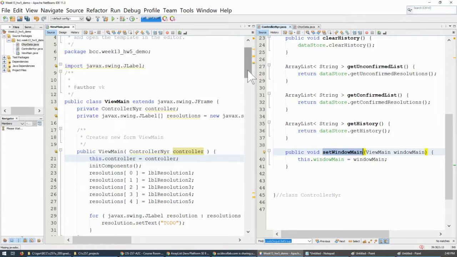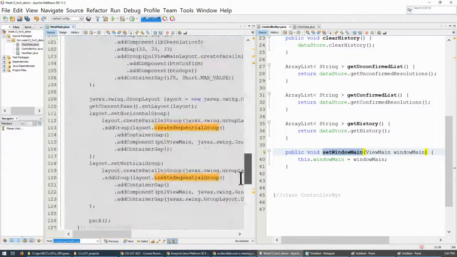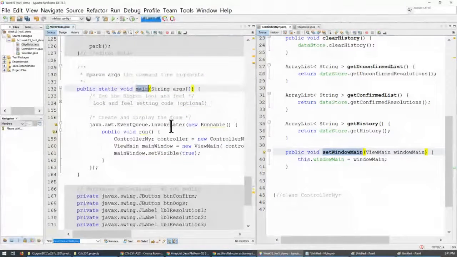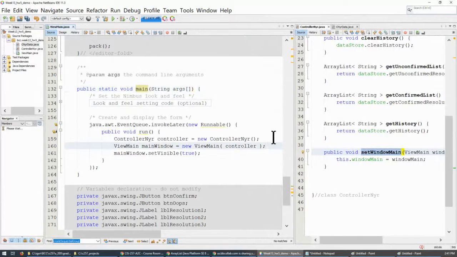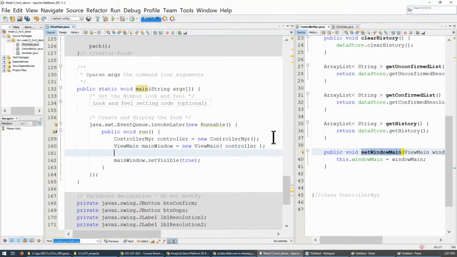Now I can go back to the main method and finalize this by saying, at this stage with just one view, one controller, and one business object, right? So we can say controller, set the window, and this is our main window.